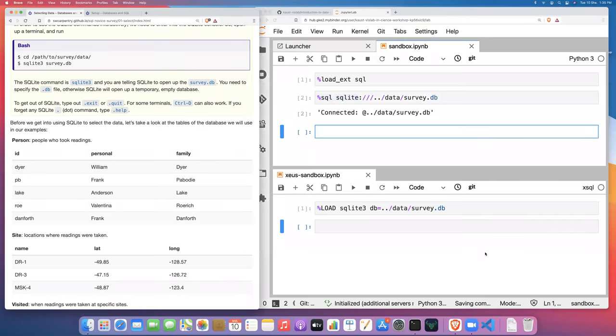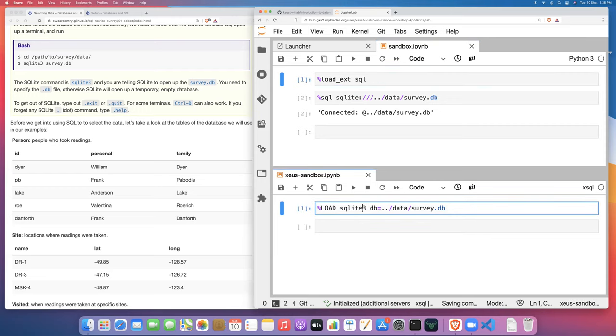In the chat, Farouk has a question. Is there a difference between the two approaches in terms of performance to fetch the data? And the answer is no, or not really, and certainly not noticeably for the size of data that we're working with here. At the end of the day, whether it's using the IPython SQL extension or the Zeus SQL kernel, both of them are just ways of allowing us as users to input SQL queries that are then fed to the same SQLite database manager and executed accordingly. So most of the performance is going to be the same, because it's the SQLite database manager that's doing most of the work in both cases.